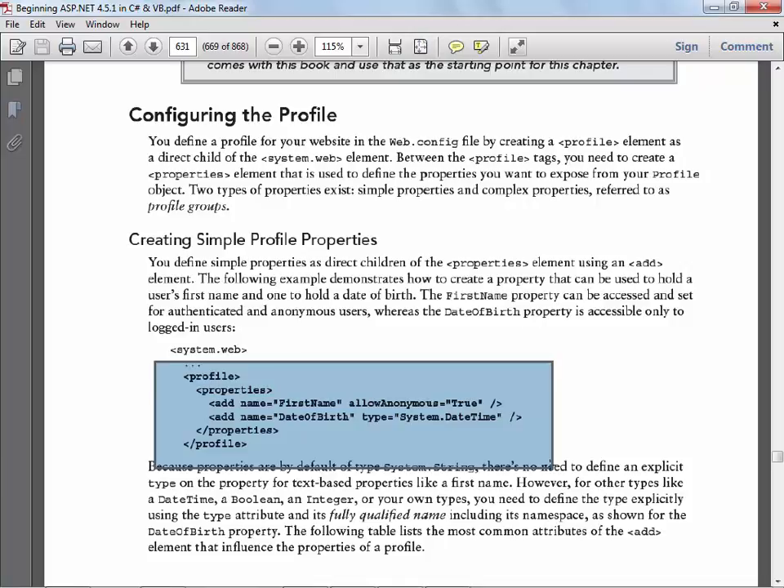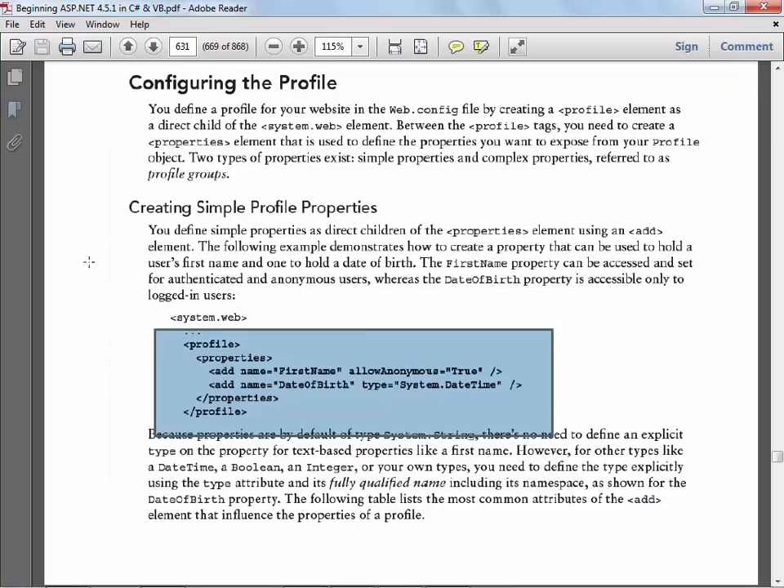But with a complex property, that's when you combine simple properties together into more or less a data structure. So, as mentioned here, you define simple properties as direct children of the properties element using an add element. So in this example, they've held a user's first name and their birth date. And you go, wait a minute, it says first name and birth date. Yeah, but those are things that you would fill in. You'll see this later. All right?